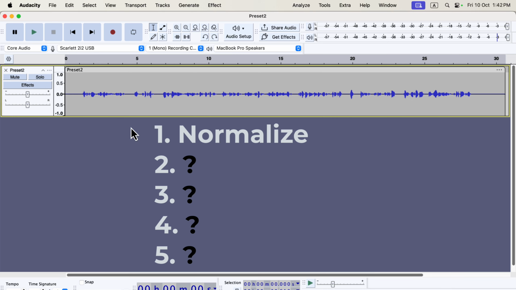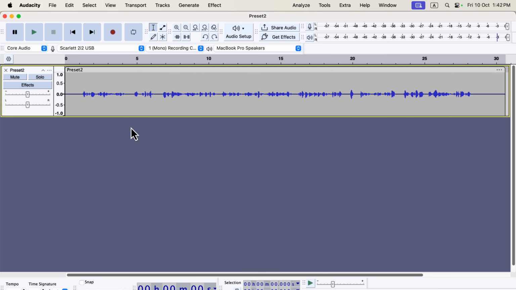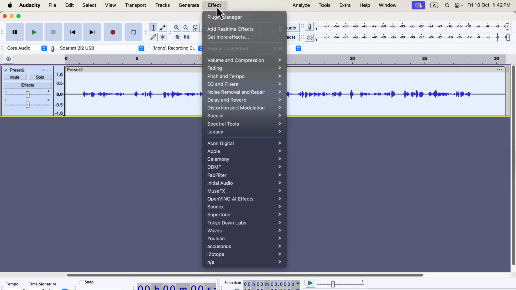Step 1 is to normalize the audio. Normalization means setting the peak level of your audio. We will see in a moment what the peak means and how it affects your audio. To normalize, select your track by double-clicking inside it and go to the Effect menu. Then, Volume and Compression, Normalize.